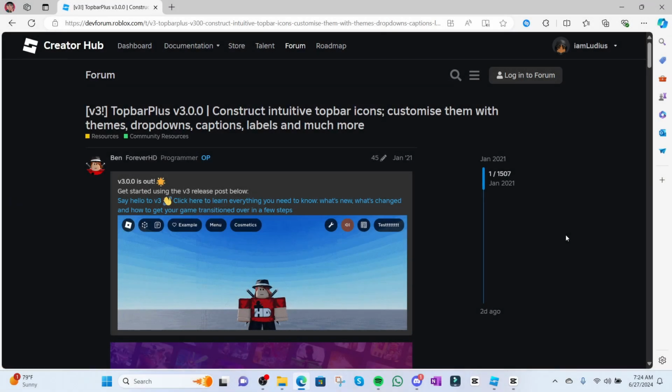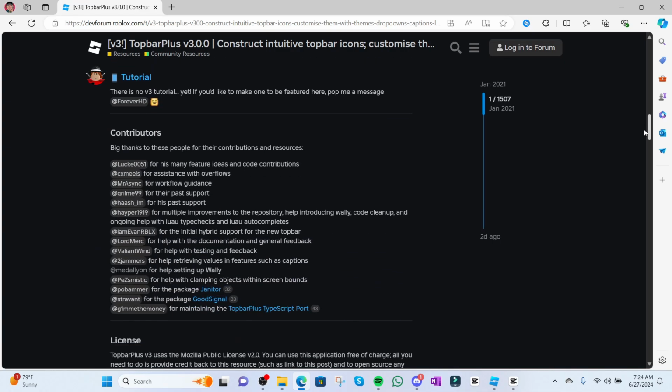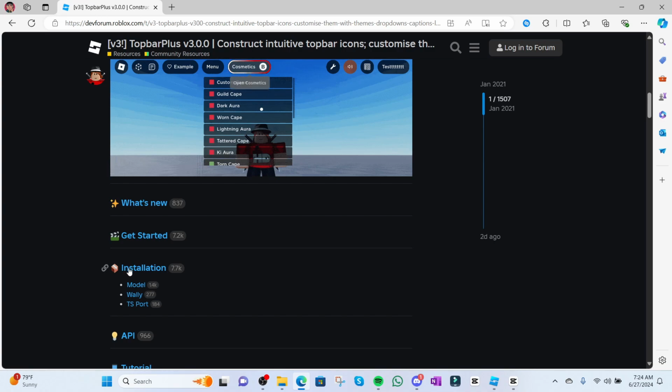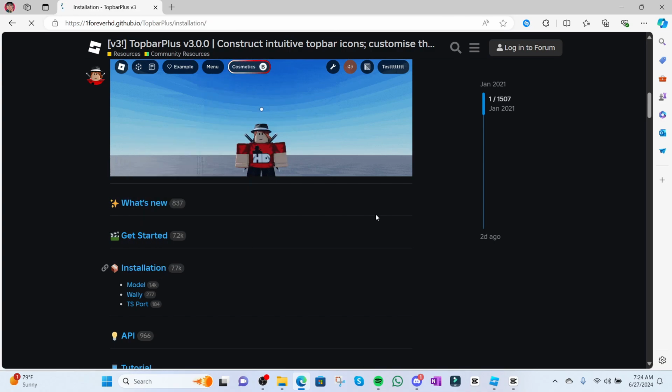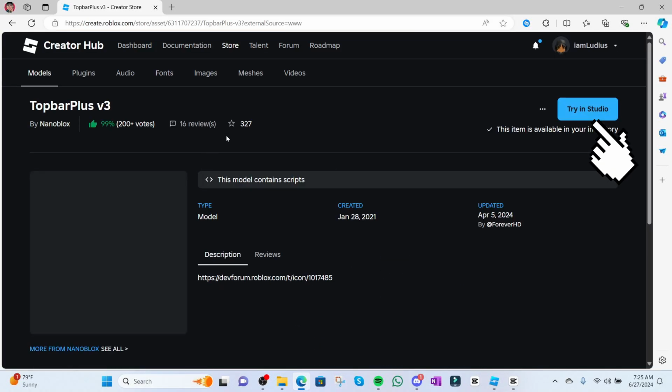Go to the first link in the description or just search Top Bar Plus in Google or whatever your search engine is, and you'll arrive at this page right here. Scroll down where it says installation, click it, and you'll be redirected to this other website, which is like the main site for this tool. Click where it says Top Bar Plus model. It's gonna take you to a Roblox website and just click get or whatever appears here. I already have it, so I can't really get it again.